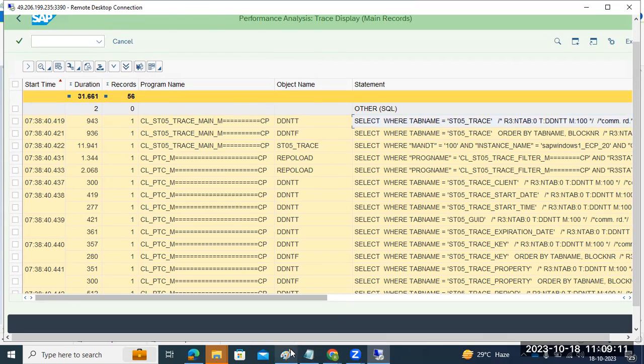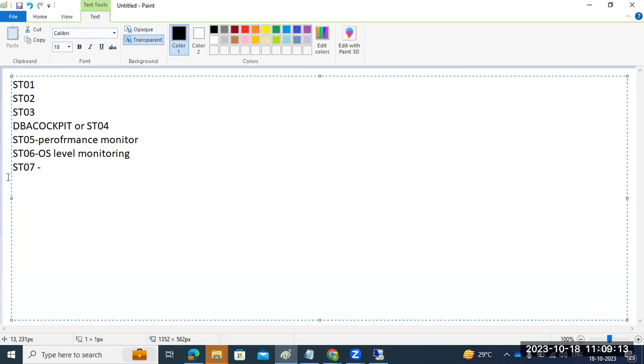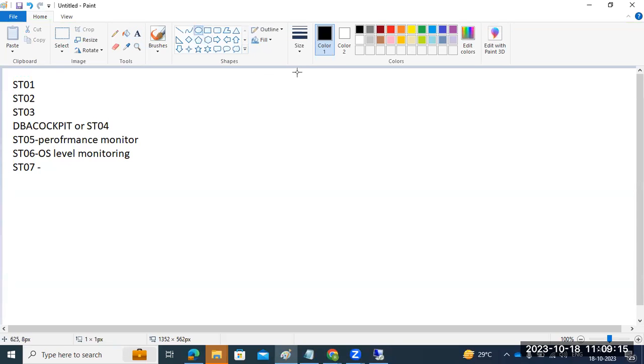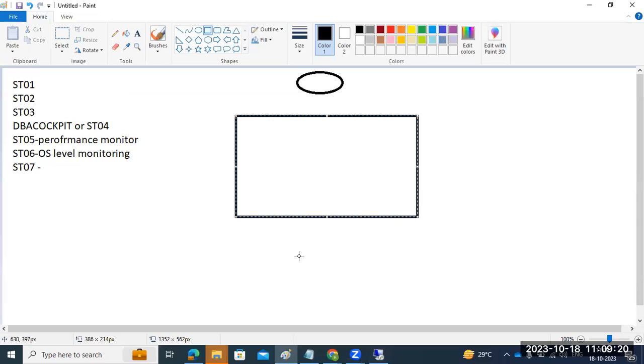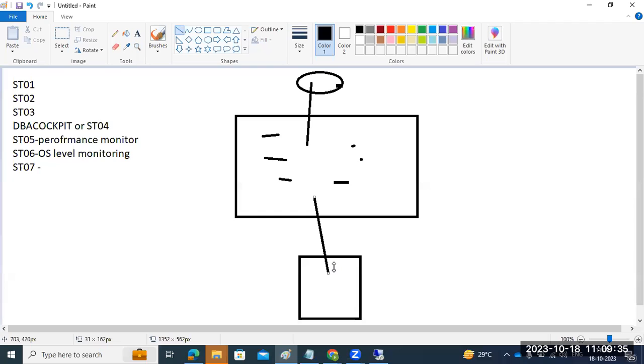Because at the database level, if anything goes to the database from SAP, this is the presentation layer, this is the application layer, this is the DB layer. So this is the database, this is the application, this is the presentation. We are opening SAP, connecting to SAP, and doing all our work from here. But SAP is connecting to the database. It will go and pull the data from the database level and give the response back to the user, right?